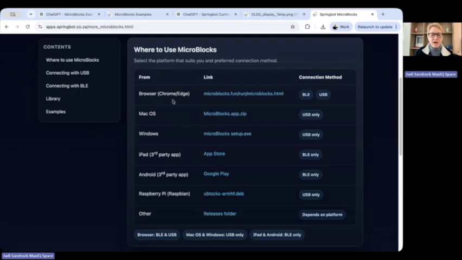So we can use it on the browser, Mac OS, Windows, iPad, Android, Raspberry Pi, and other, which includes Chromebook, etc. And so if one wants to use the browser, for example, just go to this microblocks.fun website, and then you'll be able to start coding.